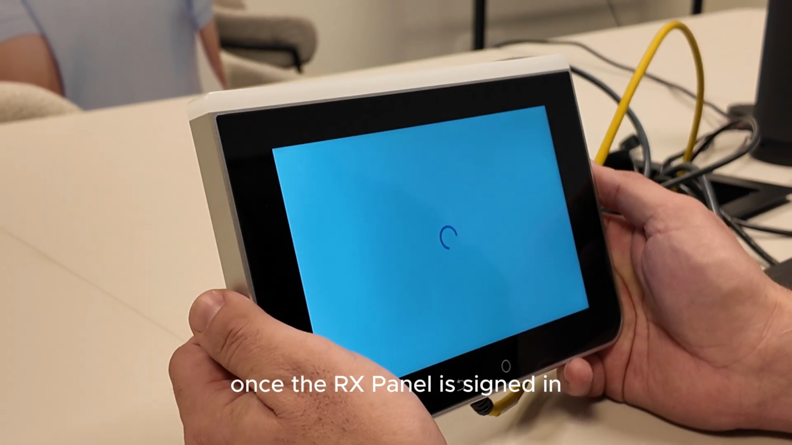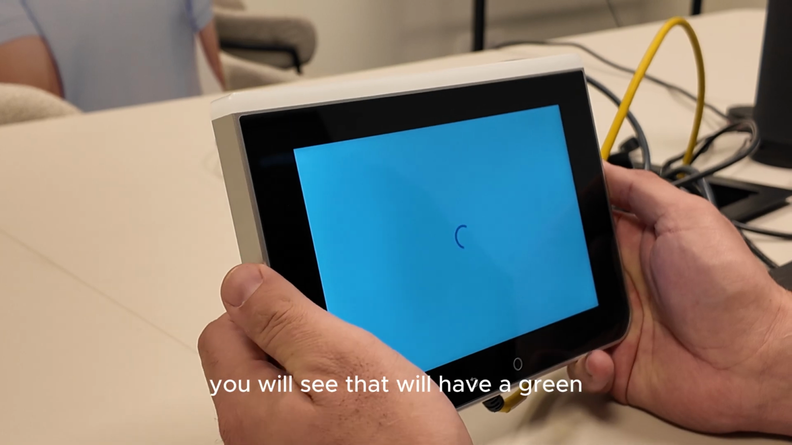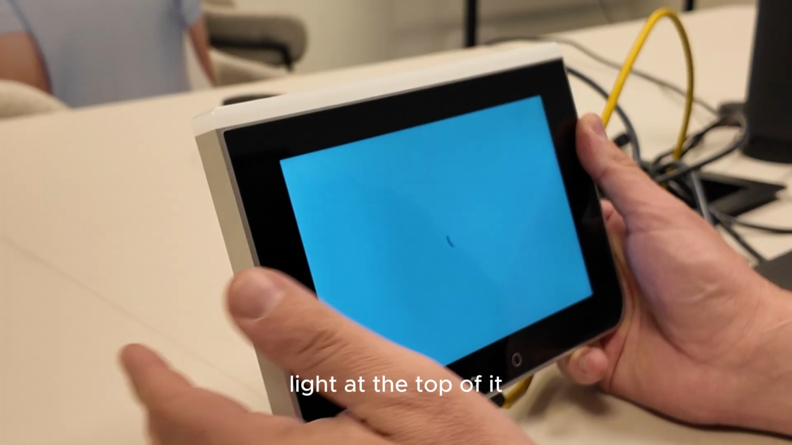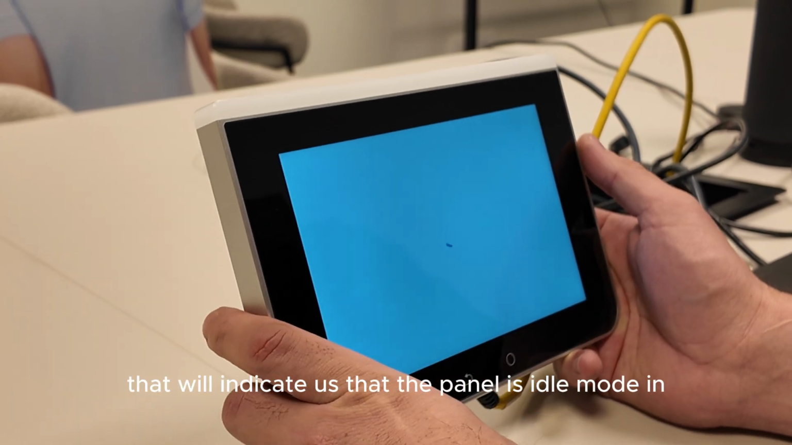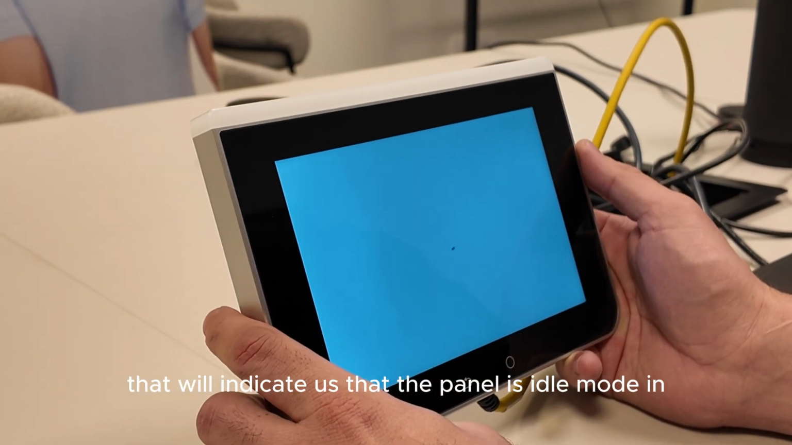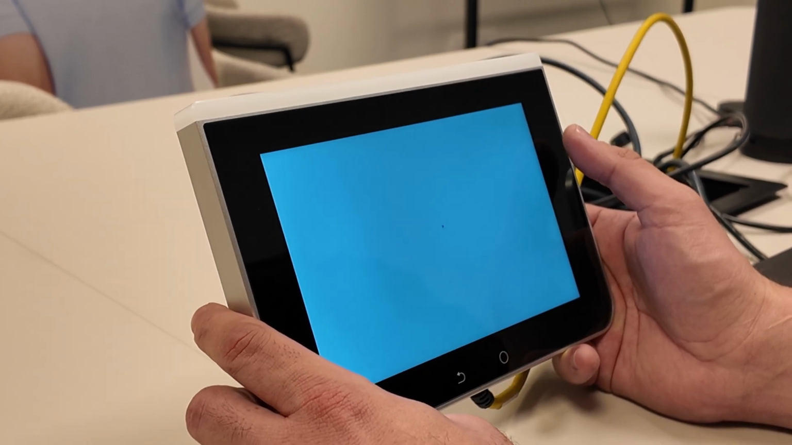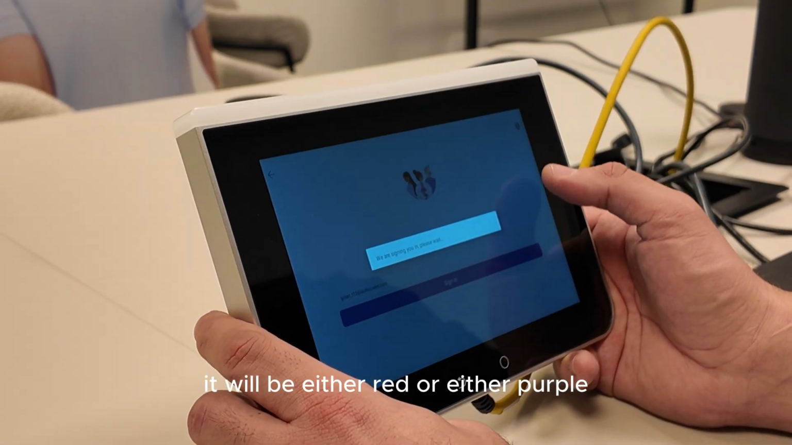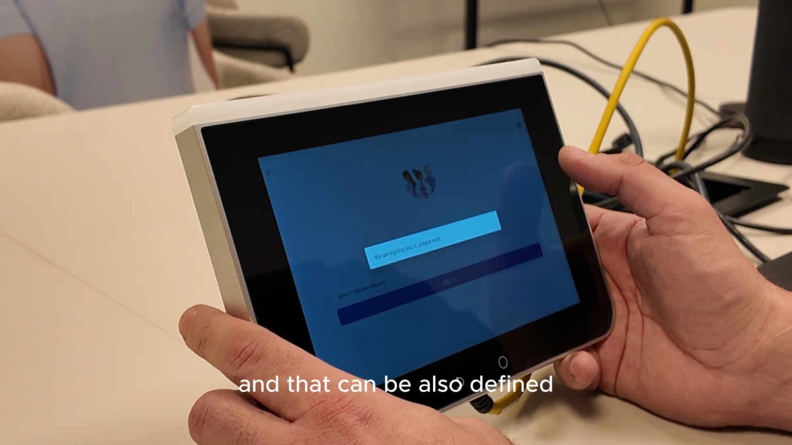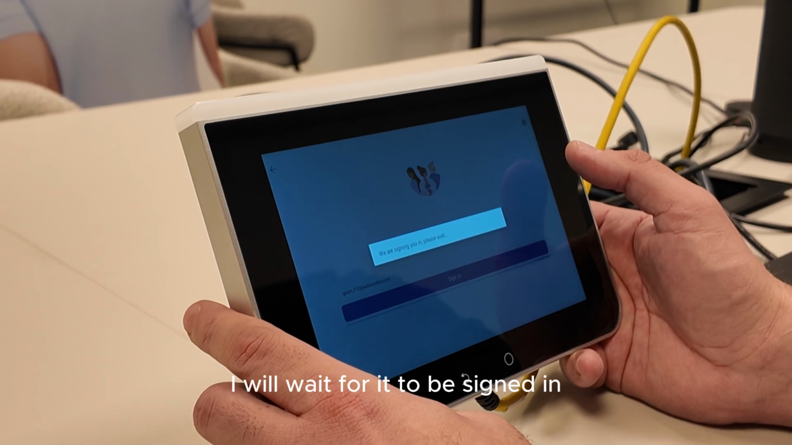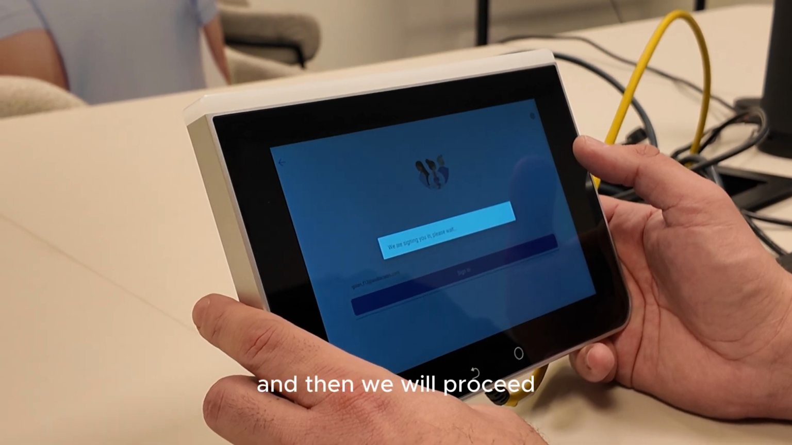Once the RXPanel is signed in, you will see that it will have a green light at the top of it that will indicate that the panel is in idle mode. When the device is in a meeting, it will be either red or purple, and that can also be defined. I will wait for it to be signed in, and then we will proceed.